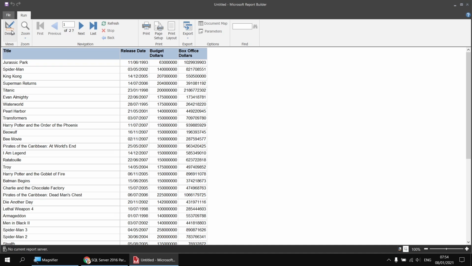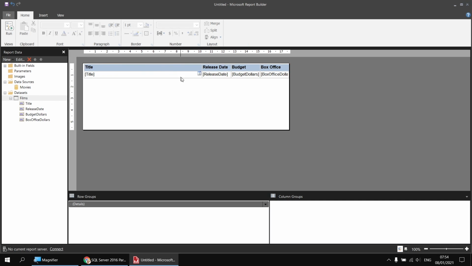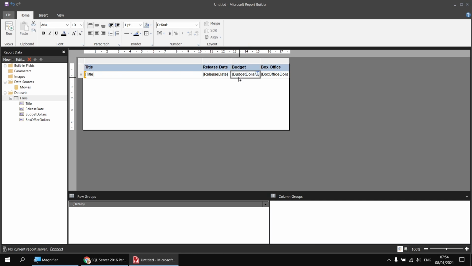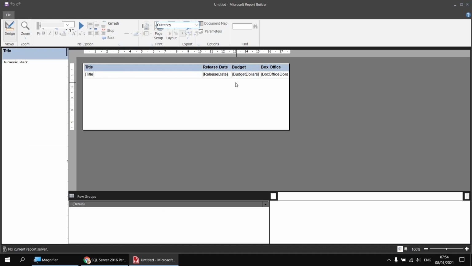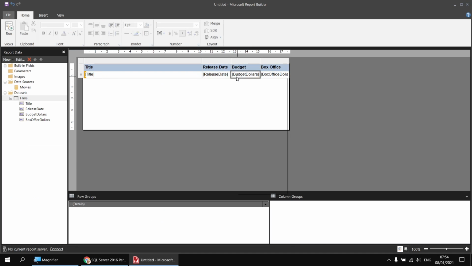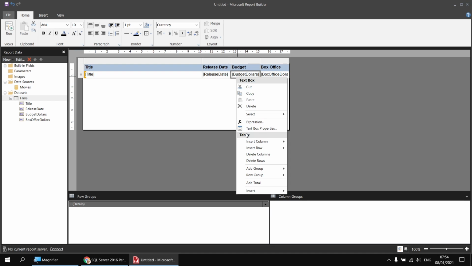I could do the same thing for the budget and box office, but if I selected the budget cell and then applied the currency format, because it's based on the regional settings of my computer, when I run the report it shows me the value in pound sterling rather than US dollars. So to change the way that works, I could head back to the design view and then I can right click on the text box containing budget dollars and choose text box properties.